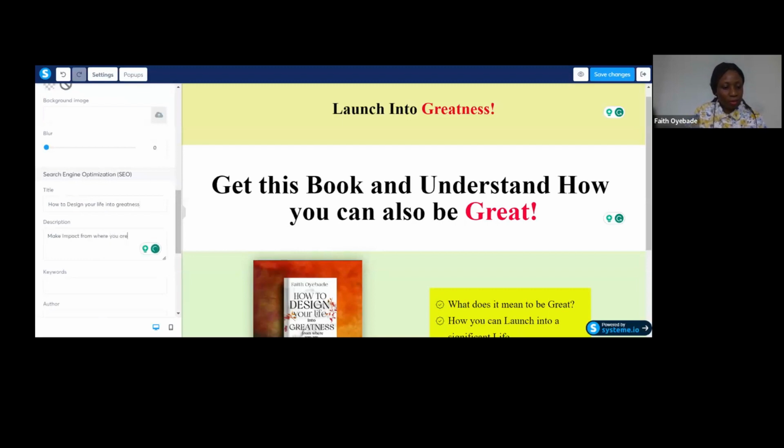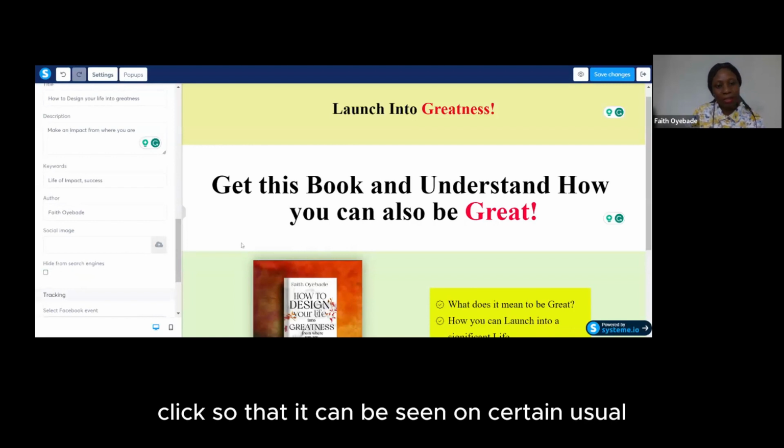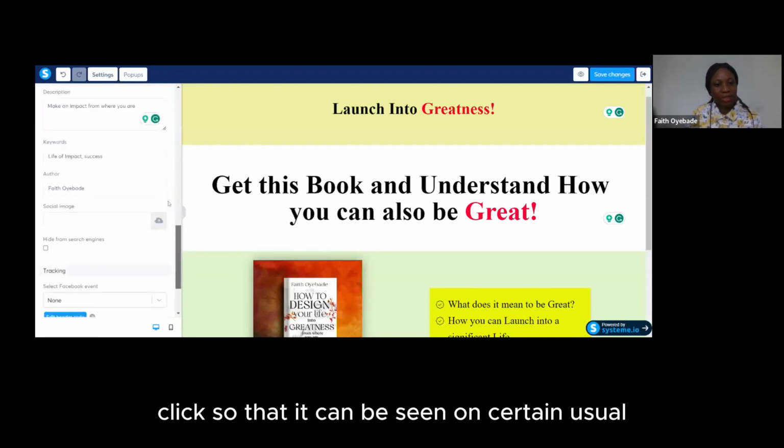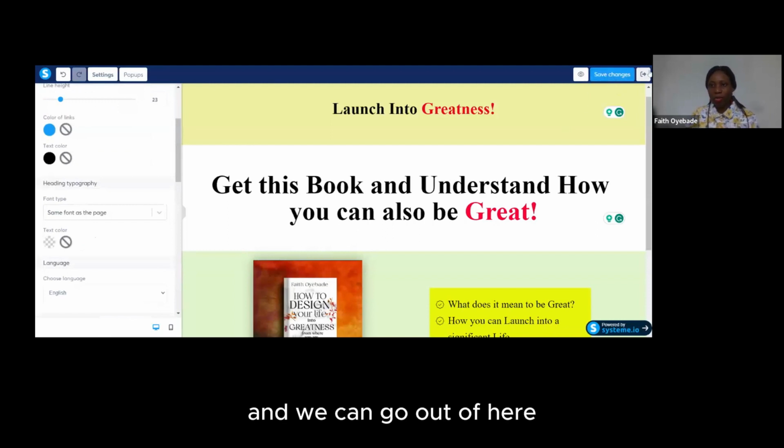The keywords, the author, put your name. Hide from search engines, you want to click so that it can be seen on search engines. So you save your changes, make sure you save your changes, and we can go out of here.